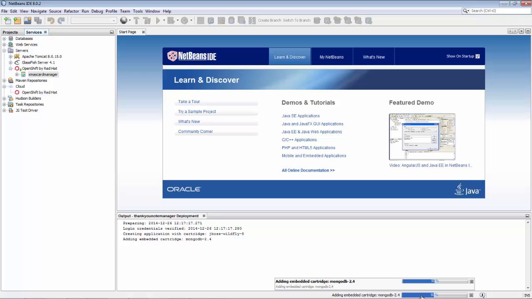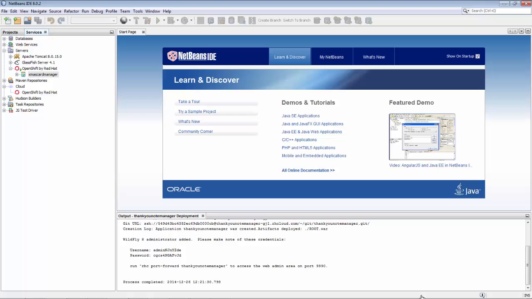Now we can see that our cartridge is being added, so the embedded cartridge MongoDB is being added to the application. And now the application has been created. So let's refresh the node, refresh, and expand it, and there we can see our second application together with MongoDB has been deployed, and we can view it inside NetBeans.